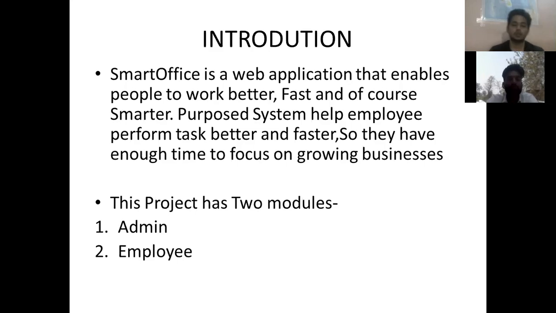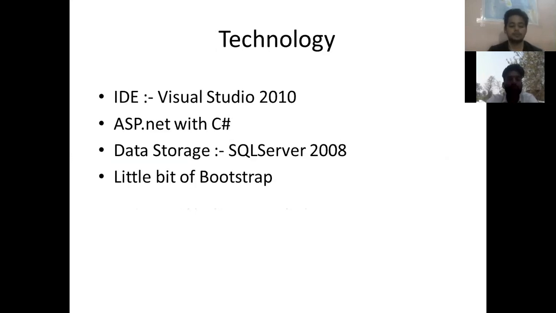Now, the technologies used to develop this project are Visual Studio 2010, which is an IDE, ASP.NET with C#, SQL Server 2008 for data storage, and a little bit of Bootstrap for designing the web page.